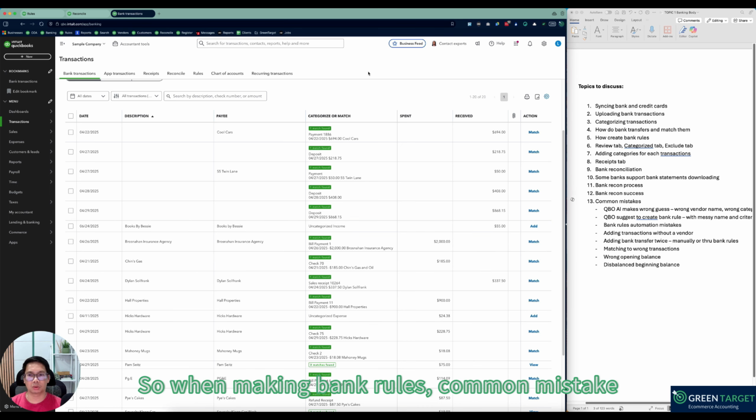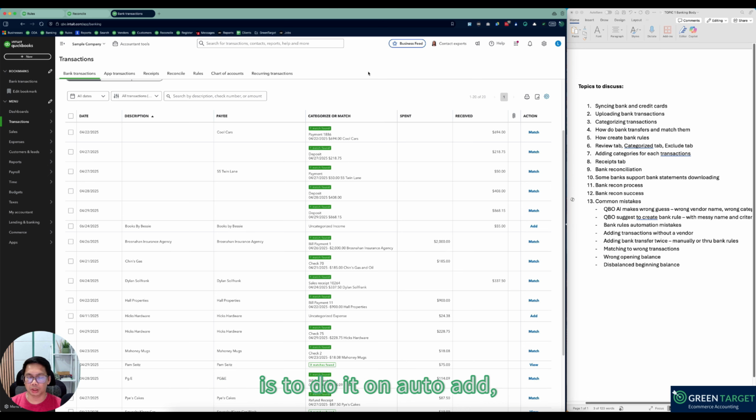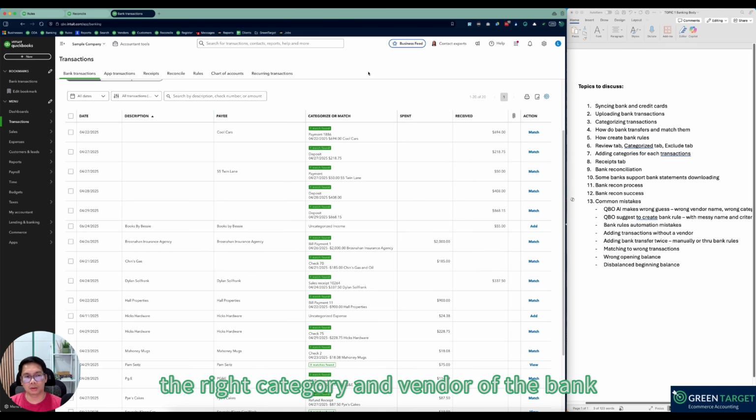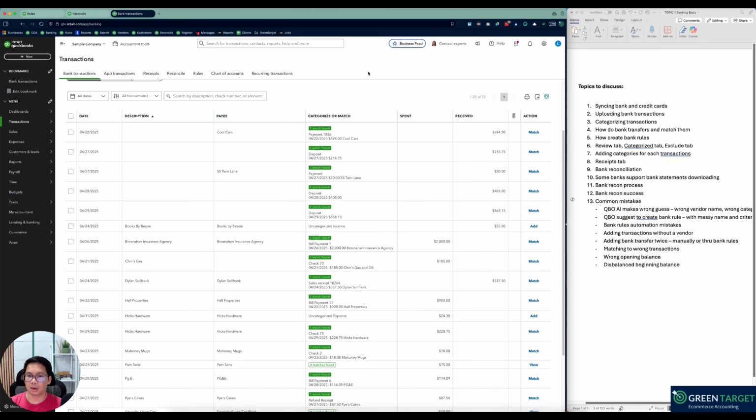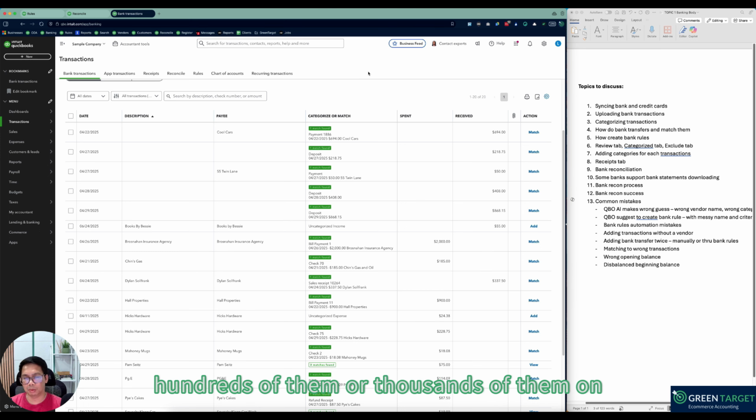So when making bank rules, a common mistake is to do it on auto add, and you did not review carefully what is the right category and vendor of the bank rule and the transactions. And then when you auto add all the transactions, if you have hundreds of them or thousands of them on the bank feeds, it gets added to QuickBooks Online.